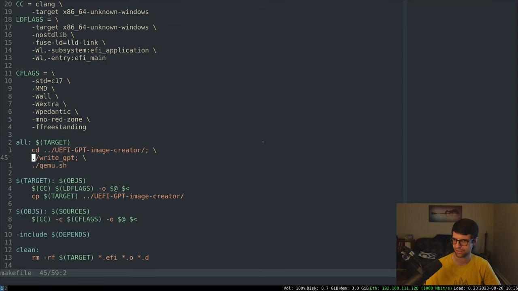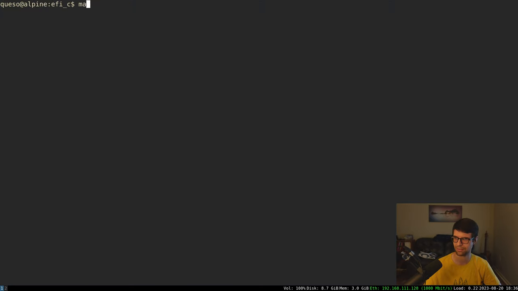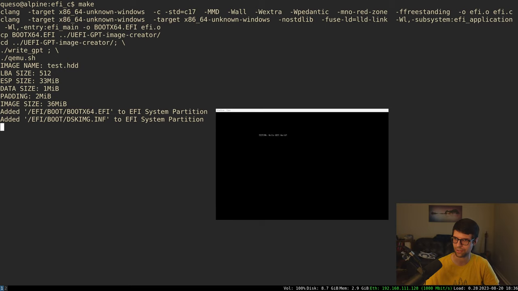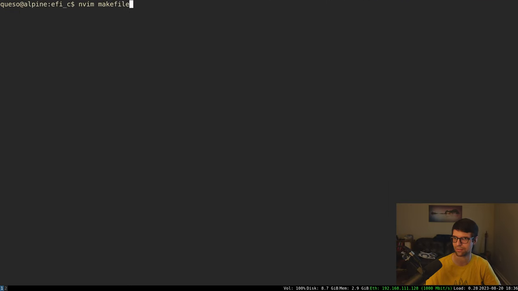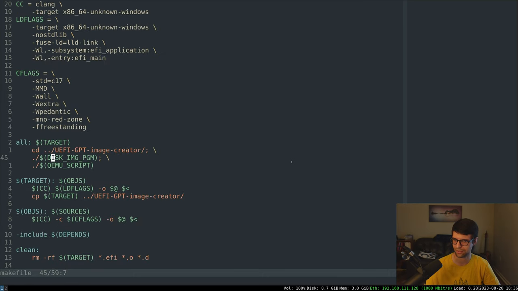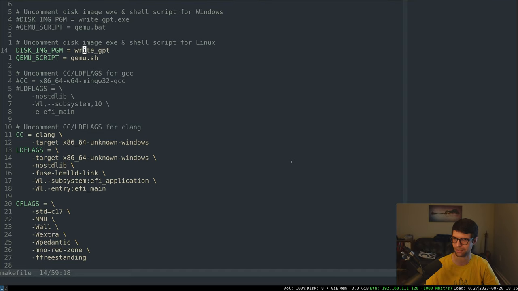Then down here we can say I want to run those. So the disk image program, make sure that's there, and the QEMU script, and that should work the exact same. We can compile it just to be sure. And it runs it, okay. We get a little space there, but that's all right. I didn't put a space down in there, it just put a space there automatically. I'm probably ending in a space, yeah. That's why. Okay.